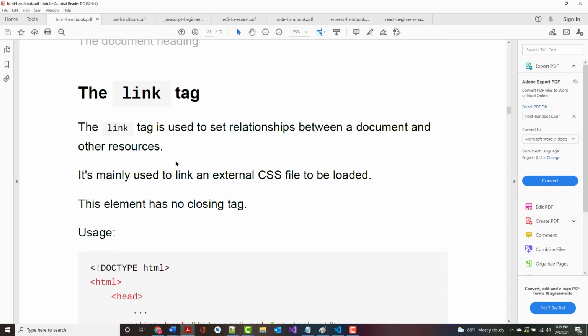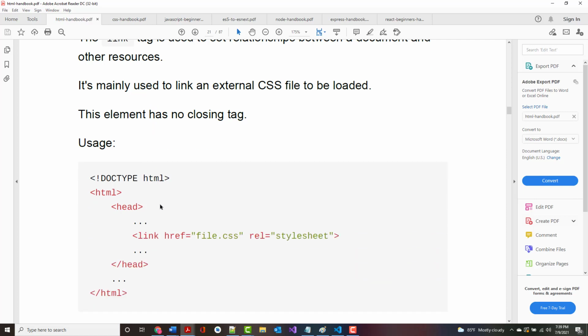The link tag, as we mentioned, they say there that it's set up to set up relationships between the document and other resources. All right. More often than not, it's going to be used like this. This allows you to bring an external CSS file in. So the link, okay, and the href is hypertext reference. There's the name of the file. That's the relationship. All right.